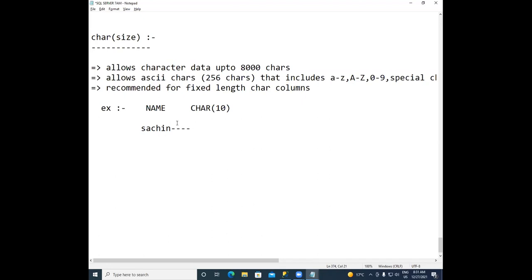This name takes how many bytes? 6 bytes, because it contains 6 characters. What about the remaining 4 bytes? Wasted. Extra bytes are wasted. Allocated is 10 bytes. The actual name takes 6 bytes. The remaining 4 bytes are wasted.